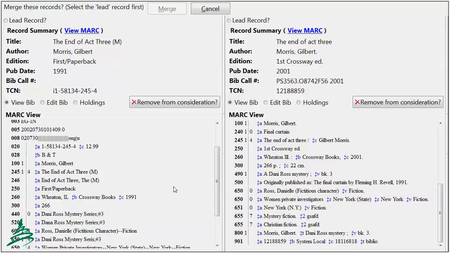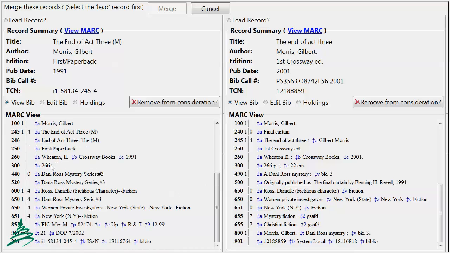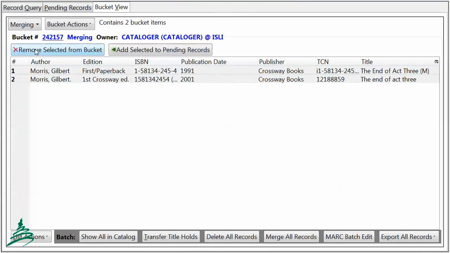One of the good things is once you are in the merge, you still don't have to merge. You can always cancel or remove from consideration if you have multiple copies or multiple records in the bucket. So let's go ahead and cancel. And I have a couple others.